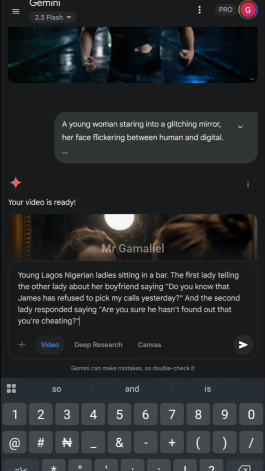So you close it. Now you can use pidgin English or whatever, but let's just make it short and simple. If you type it, it will still say it. So let's send this on and wait for it to render. Then we'll come back to it.